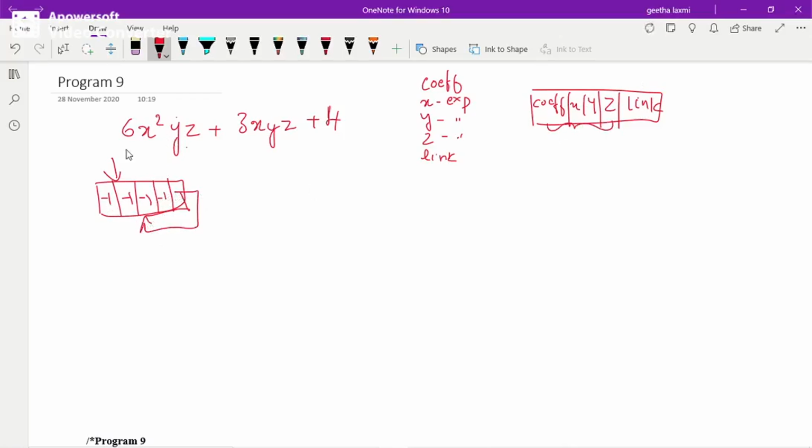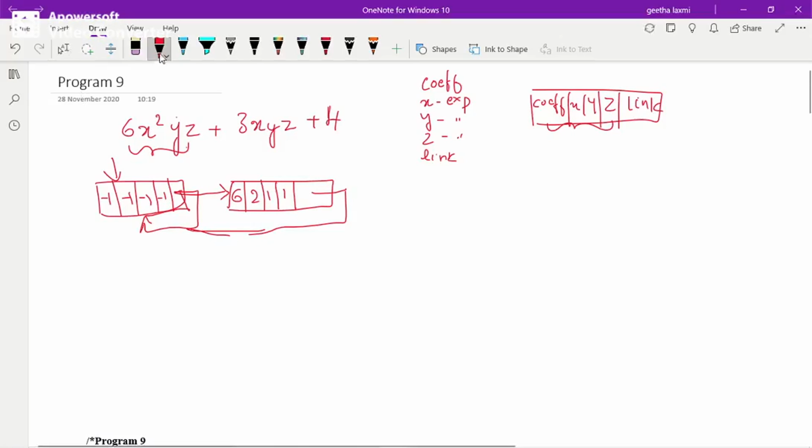Now regarding the polynomial to be represented, first I have to create a node for the first term, representing the coefficient, x power, y power and z power. That value I have stored, and this is the newly created node. Now we have to attach it: the header's link should point here, and the newly created node's link should point back to the header, as it is the last node.